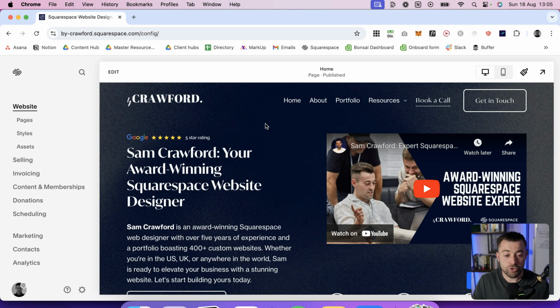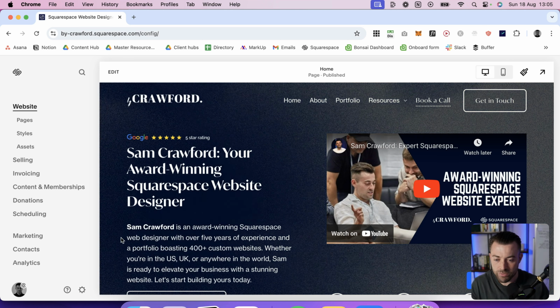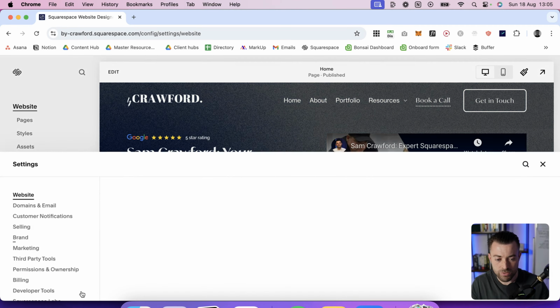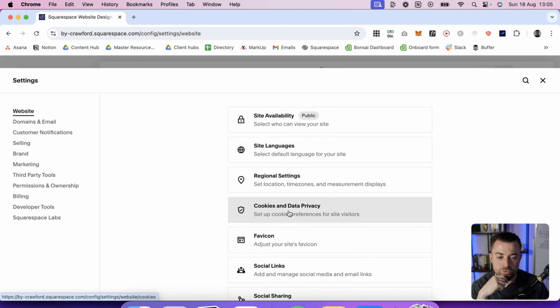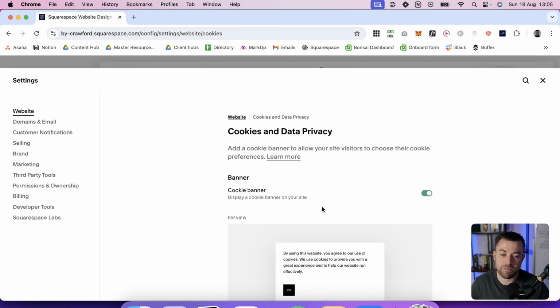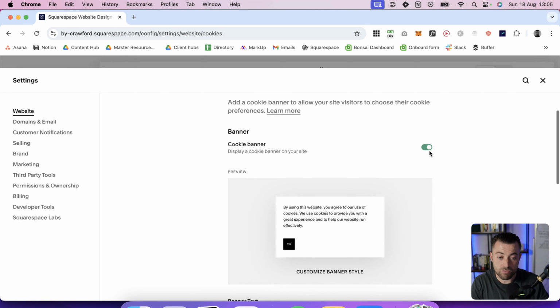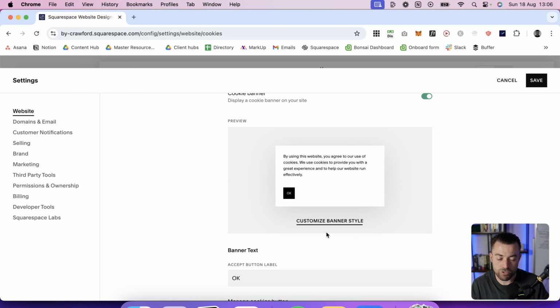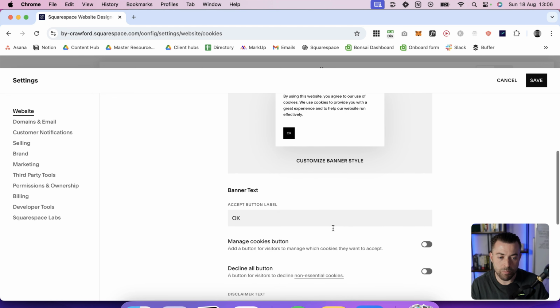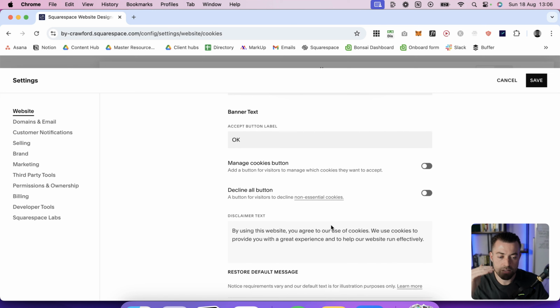Okay, so you join me on my site here. What we want to do is go into the cog, so the settings down here. Then within website, we're going to scroll to cookies and data privacy. Now you can choose to display or not display, obviously, and then you can customize the style by clicking in here. But before that, I'll show you the things that you can edit in this particular part of the menu.